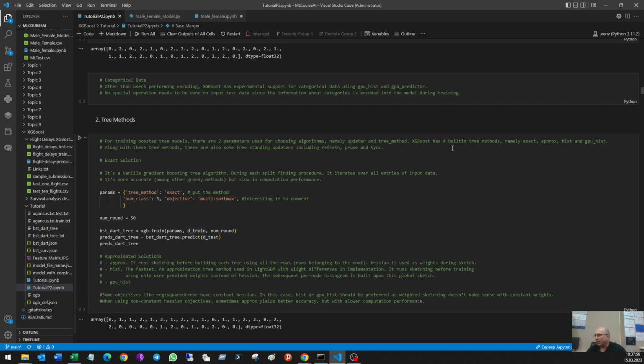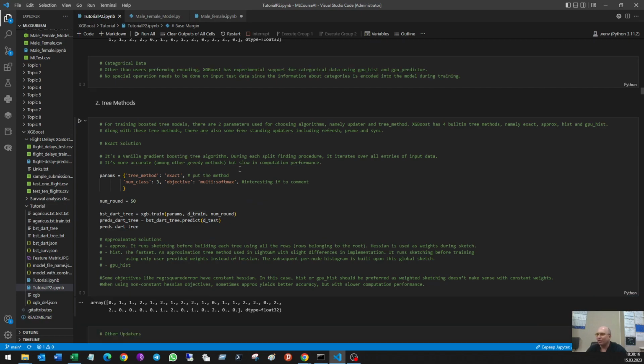Okay, XGBoost has four built-in methods, namely exact, approx, hist, and GPU hist. Along with these, there are also some freestanding updaters, including refresh, prune, and sync. The exact solution is a vanilla gradient boosting tree algorithm. During each split finding procedure, it iterates over all entries of input data. Exact, all entries. It is more accurate than other methods but slow in computation performance.